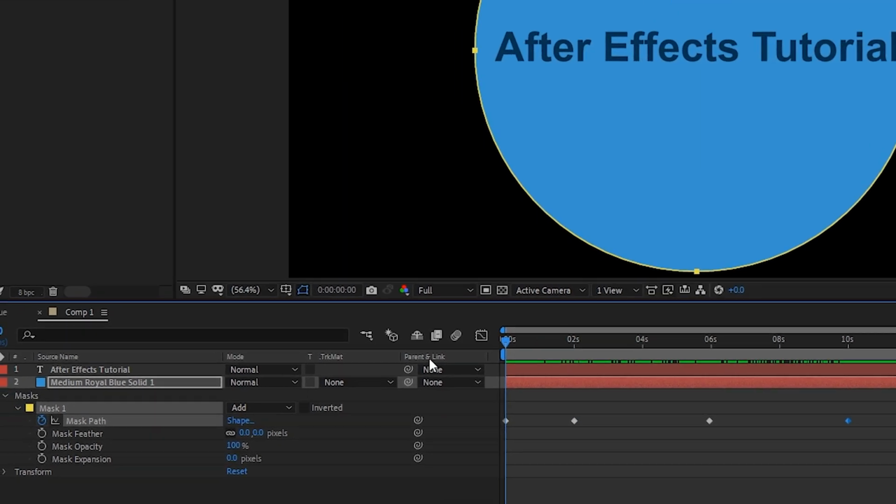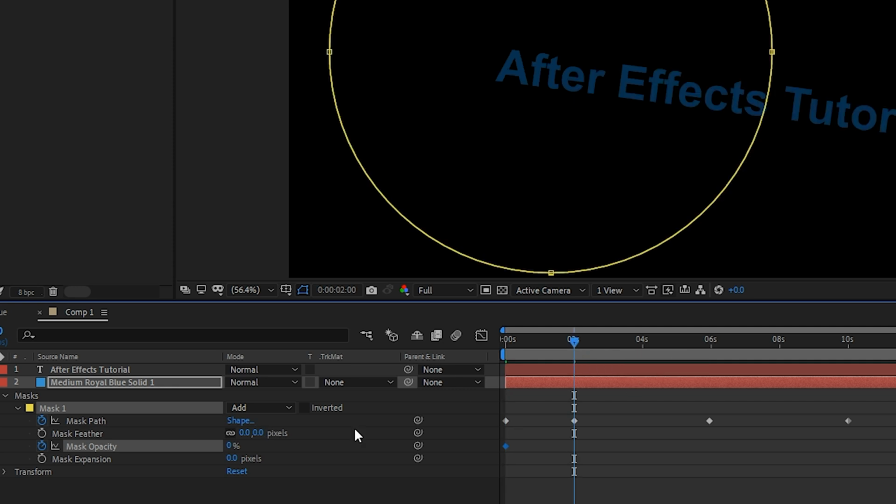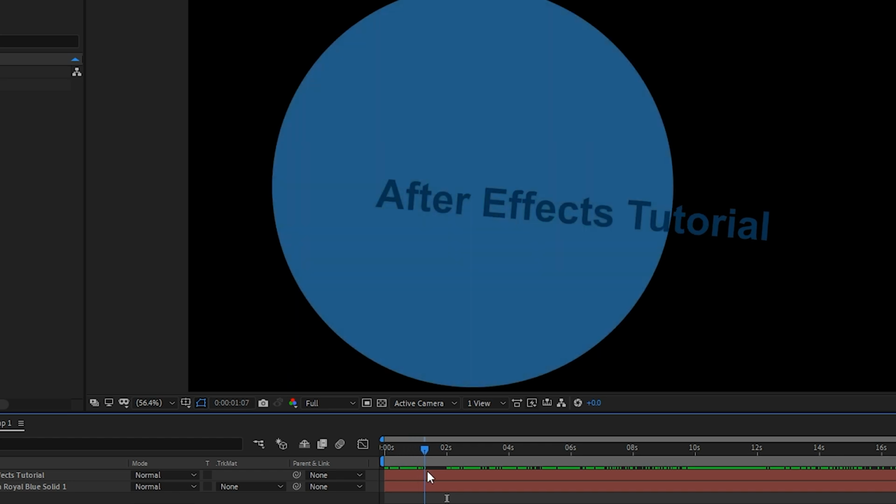If you wanted to create a fade in, you can go to mask opacity and change it to 0, add a keyframe, and then let's say at 2 seconds, put it back to 100. Therefore it fades in over 2 seconds.